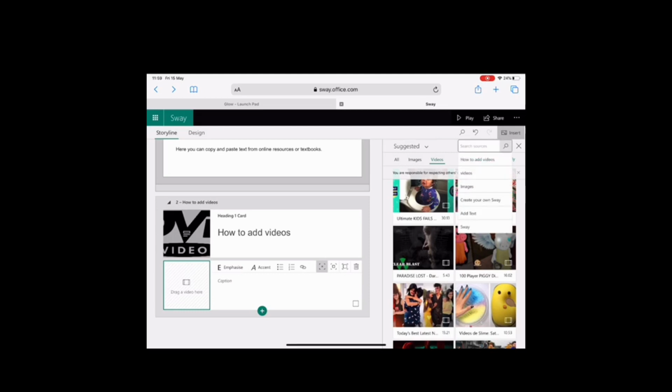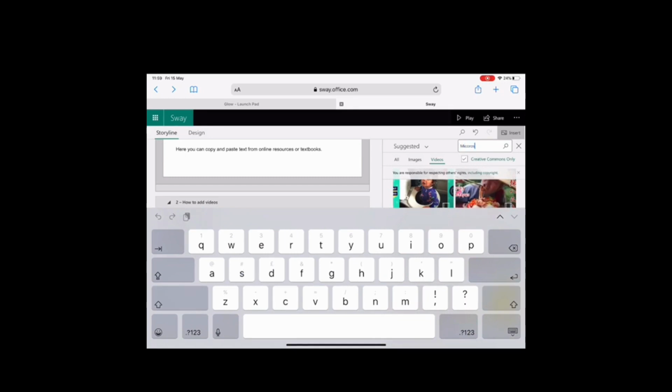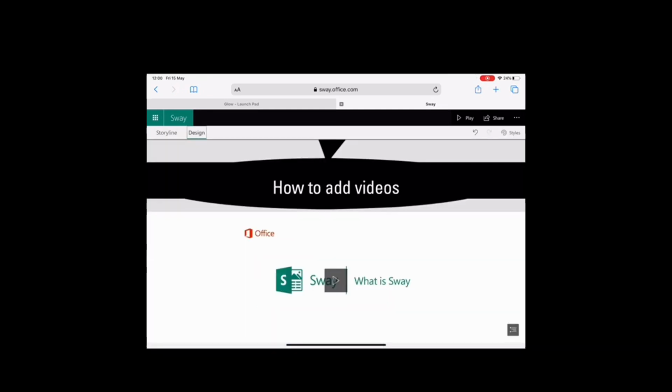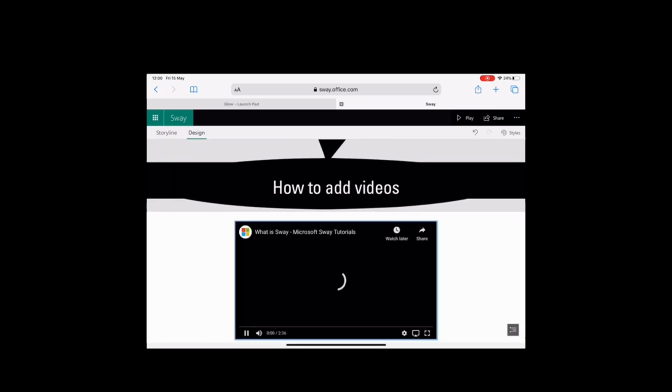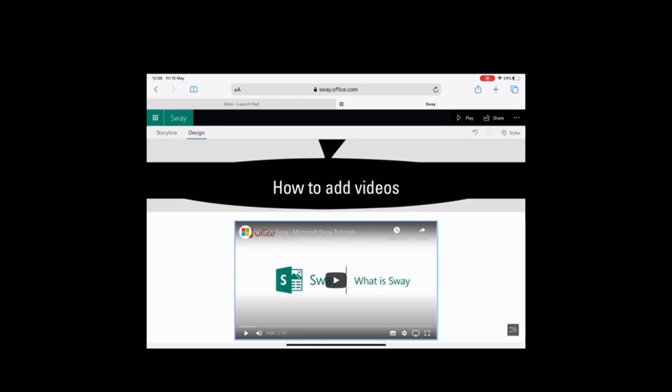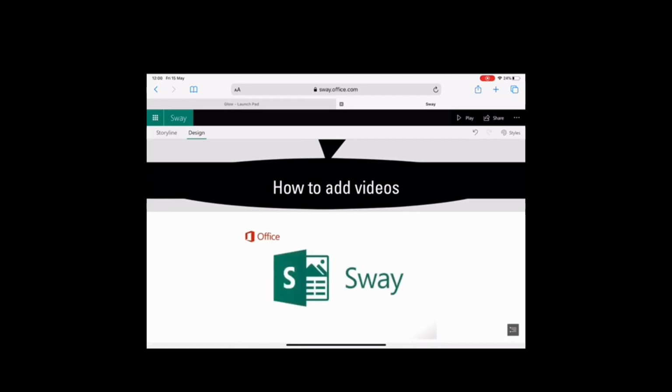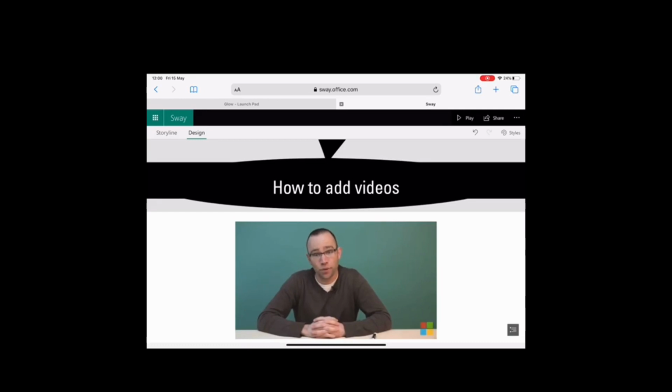Now Microsoft Sway just uses YouTube as far as I'm aware, so I'm just going to search YouTube, search Microsoft Sway, see if there's any YouTube videos. Now again, you can add videos from your device, from your iPad, your laptop. As you can see, that's how it would come in on the Sway. If you press play, you'll start to see that the video starts to play through the YouTube player that becomes embedded on the Sway.